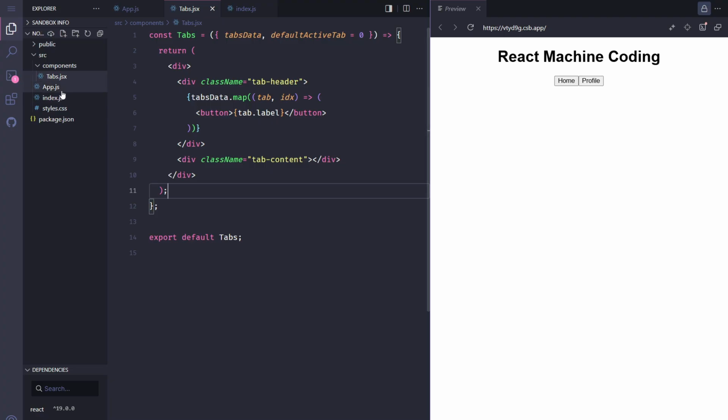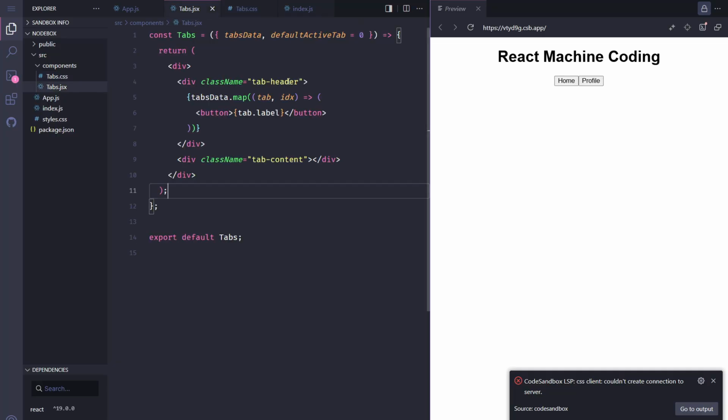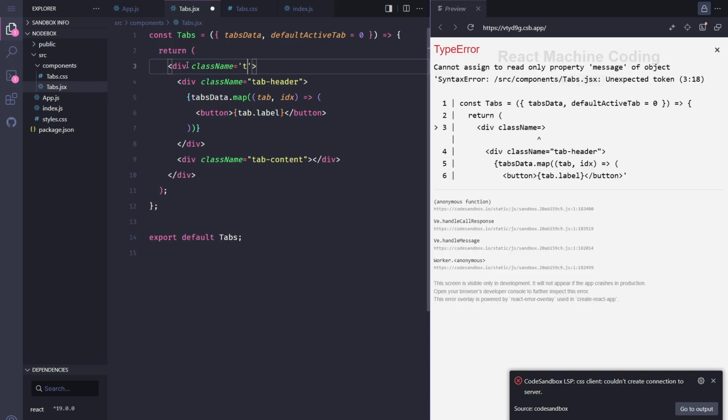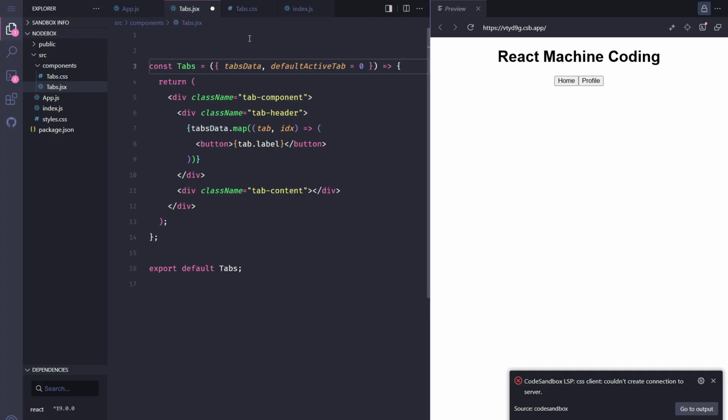So now what we can do is, I'll also create a basic styling file for just basic styling. So let me give it a class as tab component. Okay, now let me import this file.